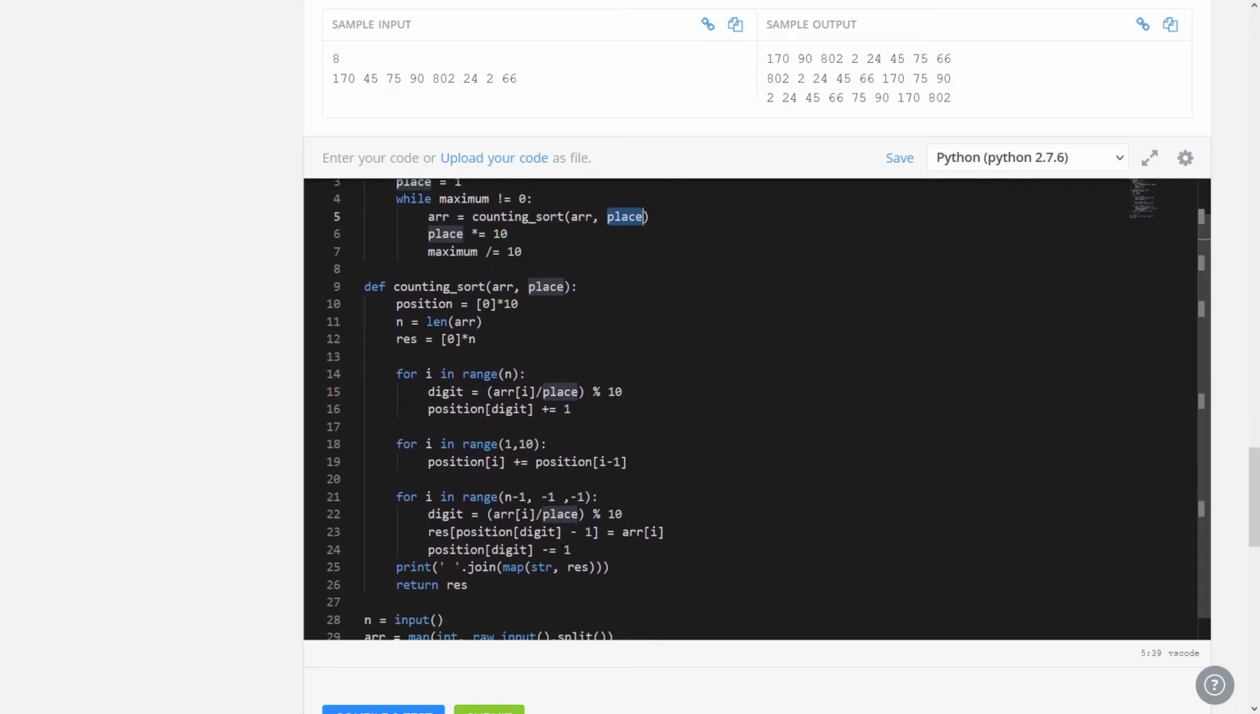As for the counting sort itself, this is where the bulk of our logic takes place. First, we're going to have a position array. It has digits from 0 to 9, so a total of 10 digits. This for loop, what does it do? It identifies the digit in that place. So initially, in the units place, we identify which digit is present and we increase its frequency. Following that, what we do is we identify its position by adding it to its previous value.